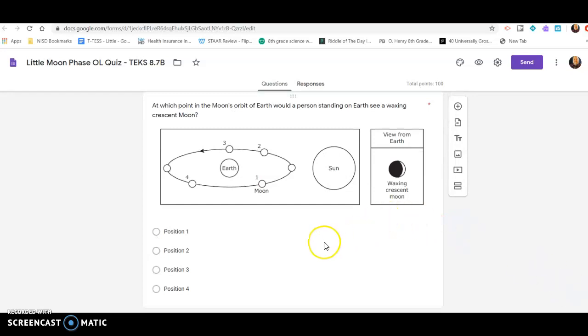Next question. At which point in the moon's orbit of Earth would a person standing on Earth see a waxing crescent moon? Where would I see a waxing crescent moon? Position 1, position 2, position 3, or position 4?